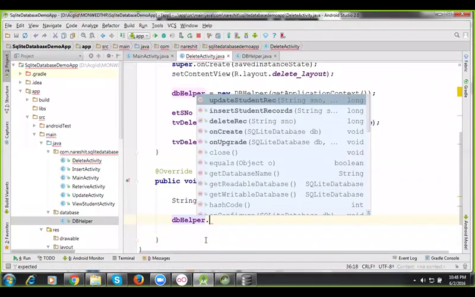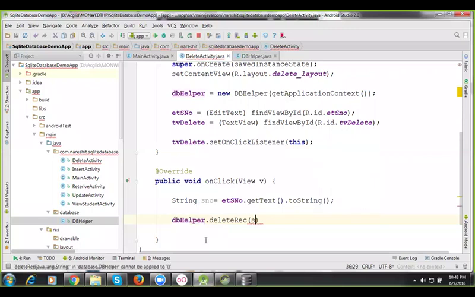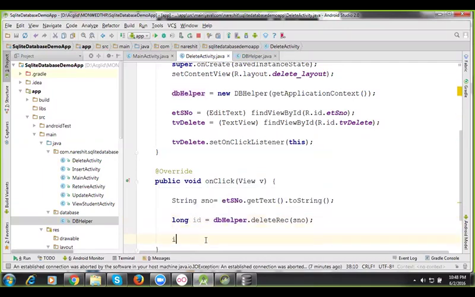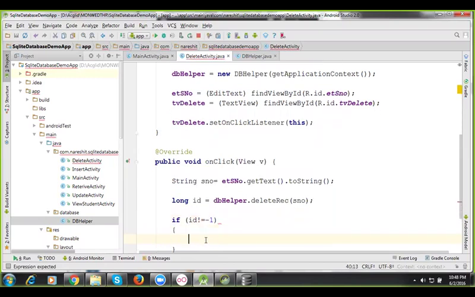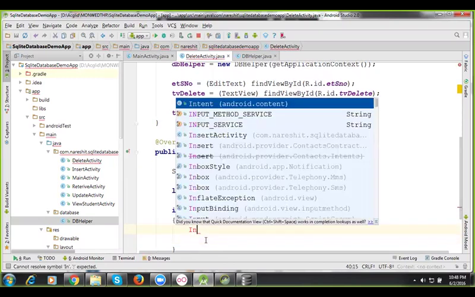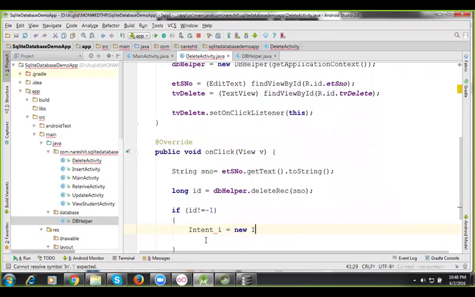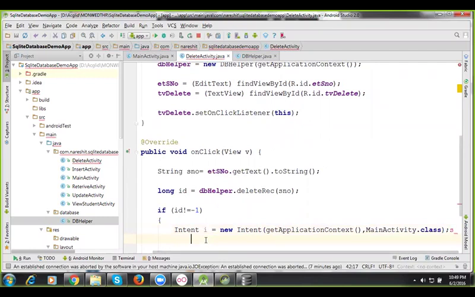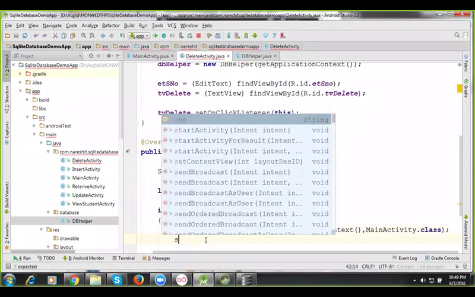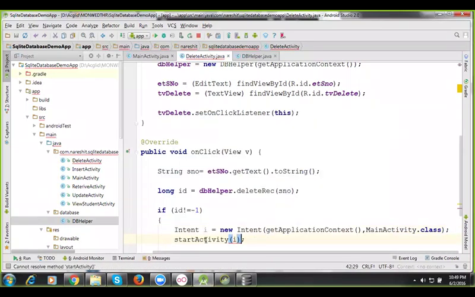DVL dot delete, record based on student number, right? Int slice long id equal to, id not equal to minus 1. Then Intent i equal to new Intent, get application context. Next, what's the class name? MainActivity dot class. And next, startActivity(i). Okay.